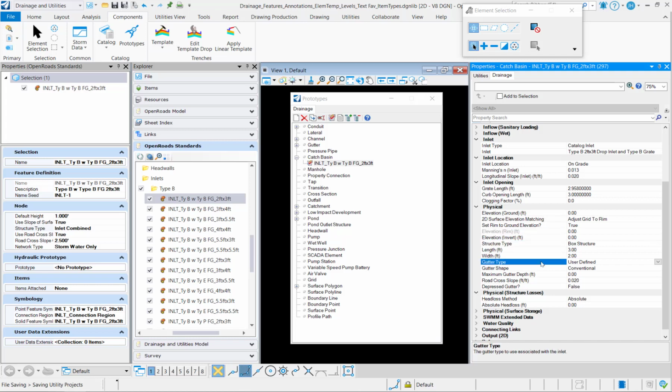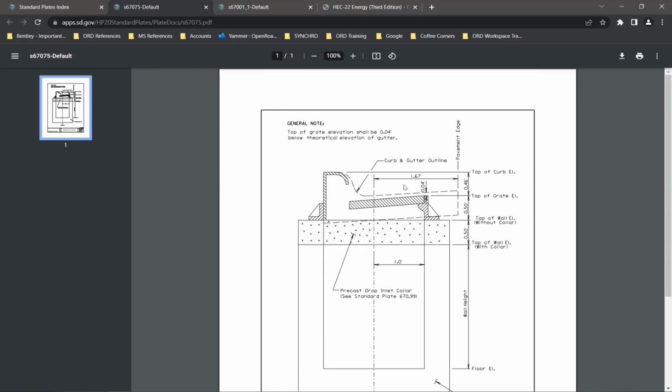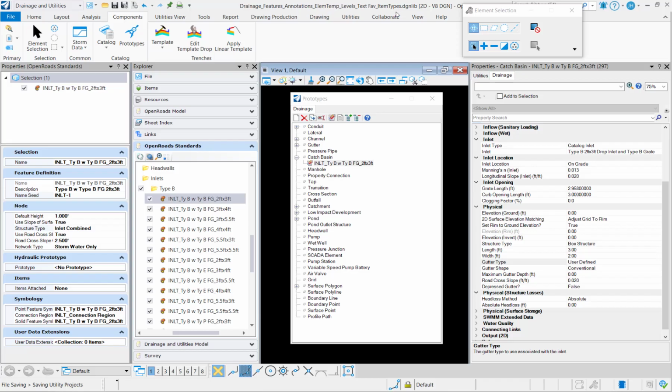All right, moving down to the gutter type, this is a very important section to set up for your inlets, as it's going to directly impact your spread and gutter depth calculations. If I take a look at the drawing, it does not specify a certain type of curb and gutter to use, but you'll want to talk to your drainage team and see what is the most common gutter and curb type for each type of catch basin. So after discussing this, I found that this is going to be a type B curb and gutter.